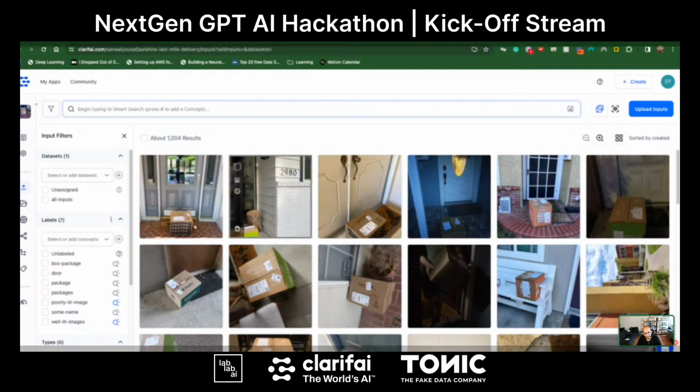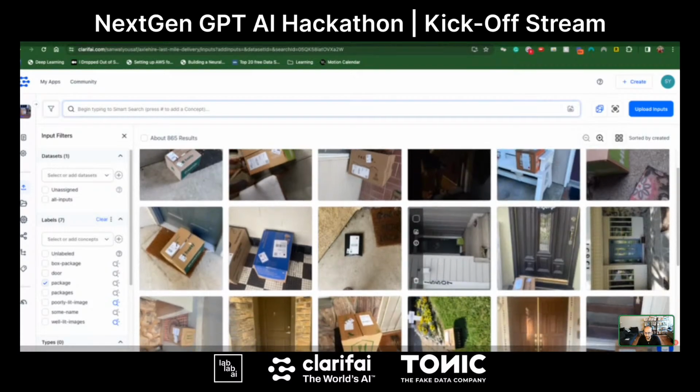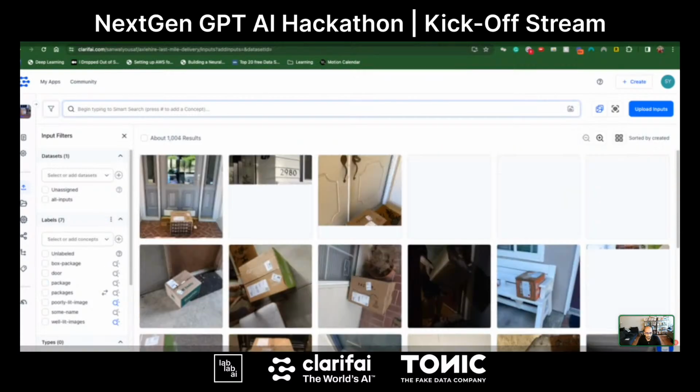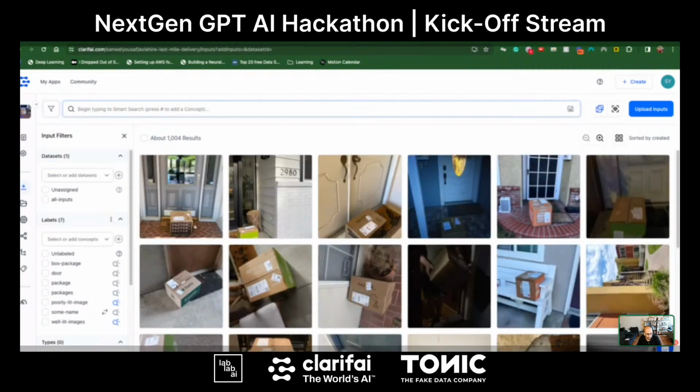OCR was used to read this box, and I'm going to show you the output in just a second. But then we labeled, custom labeled images for packages, right? So all these images are labeled with packages, and then we trained custom models. And if you have time on the later one, we can walk through how to train. I think we're going to walk through custom training if I'm not mistaken.